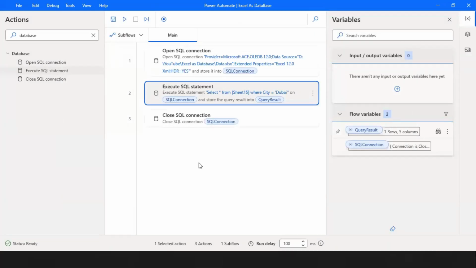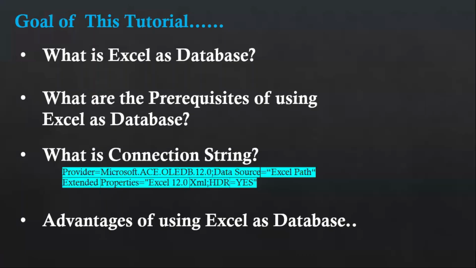It's recommended to use Excel as a database if it is possible for your processes. It will be a good option to work with huge data or to make your bot faster. This is all for this tutorial.